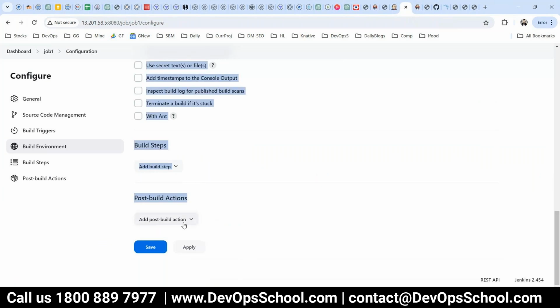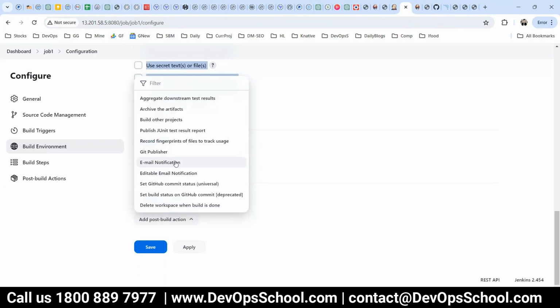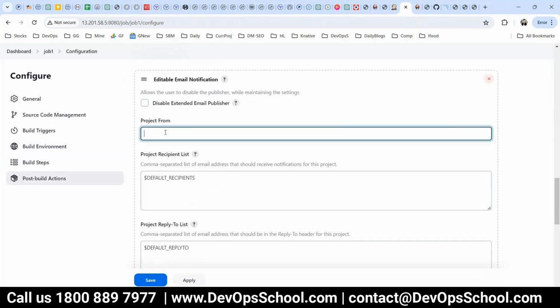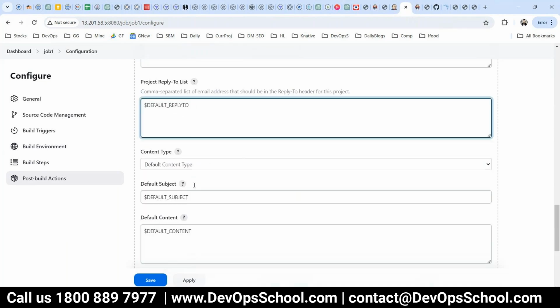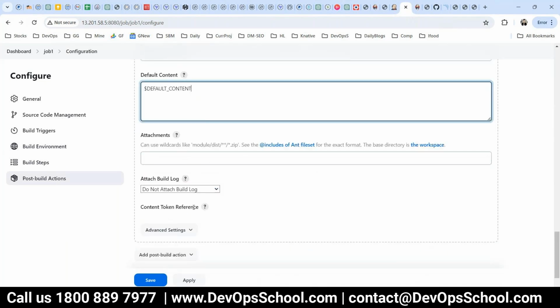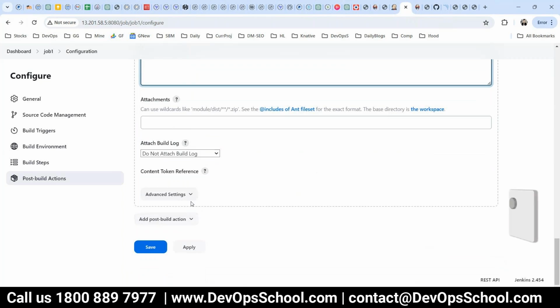If you look at it a little carefully, the email notification one which I used is the basic one, and that's a mailer plugin, the last one. And the advanced one is this second one. In the advanced one, you get lots of options where you can customize the recipient list, to list, content type, subject, attachment, and many other things. Actually, it's a pretty good one, the advanced one.